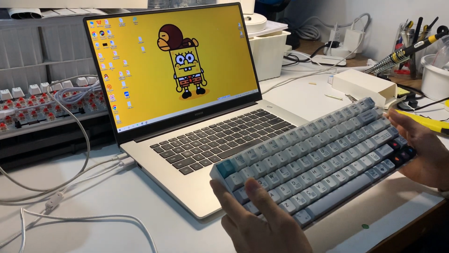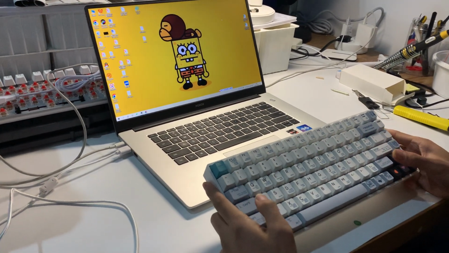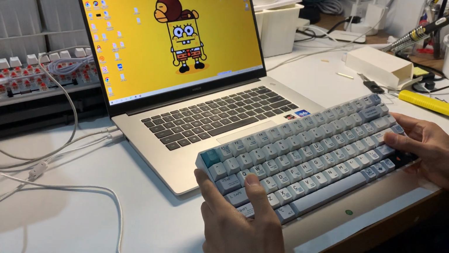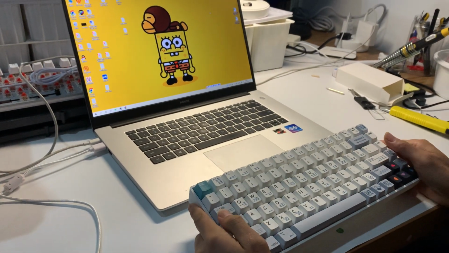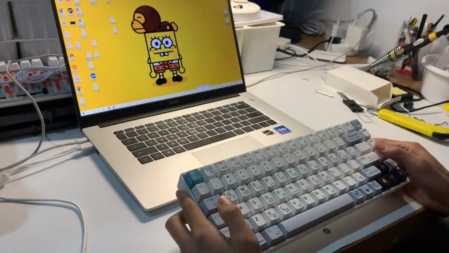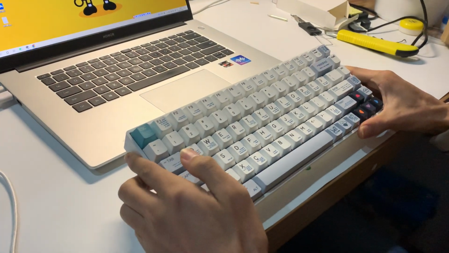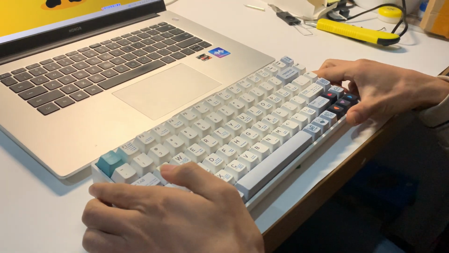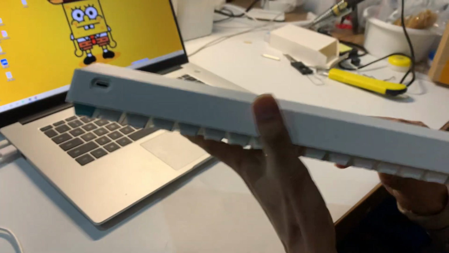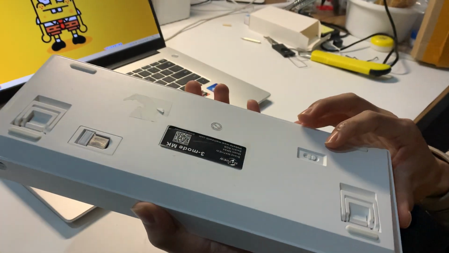Hello guys, I'm going to show you how to connect your computer with our MK84, and it is a triple mode keyboard. It supports 2.4G and Bluetooth and wired. And first we're going to connect in wired mode.